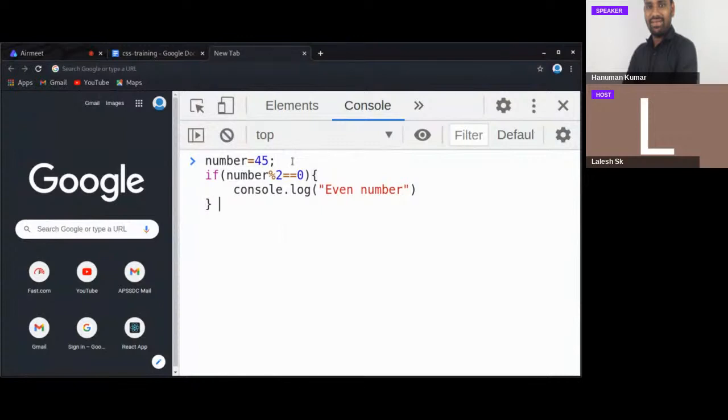So this is the if condition. This is a simple if. Once you use an if condition, it checks the condition. If number, that is 45, modulus 2 equals 0, then we return even number. But for 45, we are not able to see 0 as the remainder. So once this condition is not satisfied, the function will terminate directly.